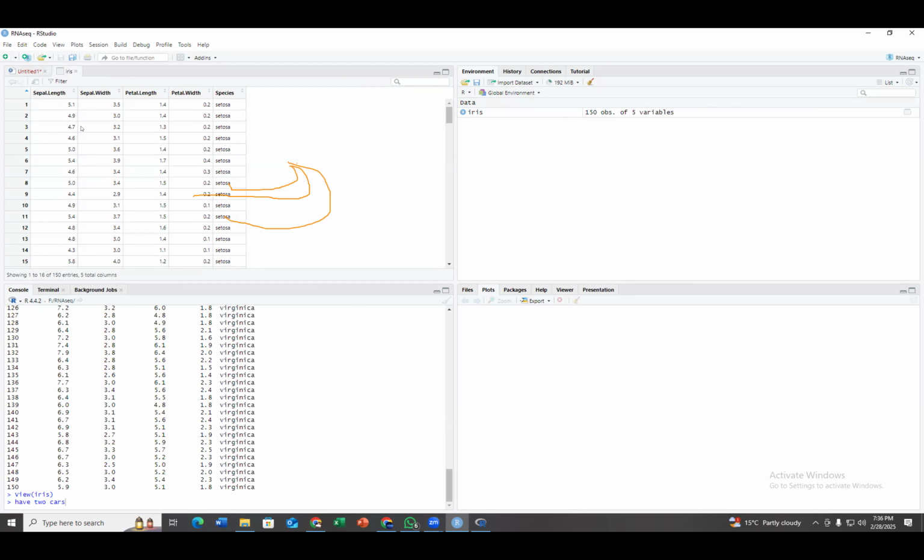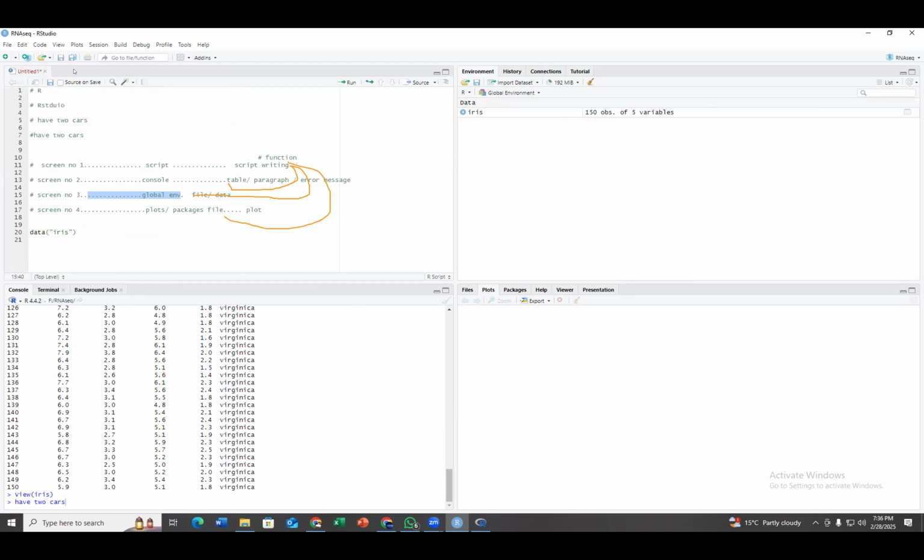You can close this file by clicking on this cross button. So here is the cross button. You can click on this button and it will disappear. You can also clean screen number 2 with the brush button. Here is the brush button.